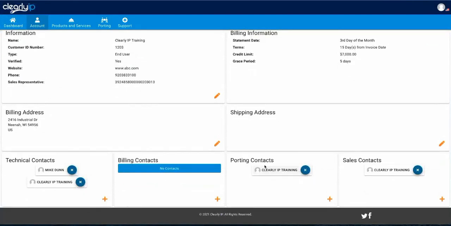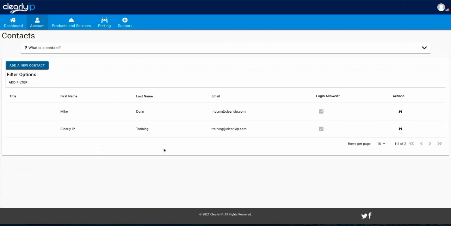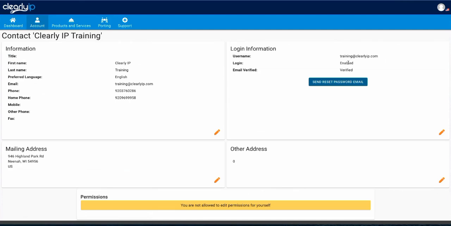So technical, billing, porting, and sales. And I can have one or more contacts. I can add contacts under the contact section here. So I can simply go to contacts and I can add new contacts. And once I add a contact, I can choose if I want to give them login ability into the store. So if you enable login, then they can log in. Otherwise, they're just a contact. For example, you might put a billing contact in, but not let them log in.